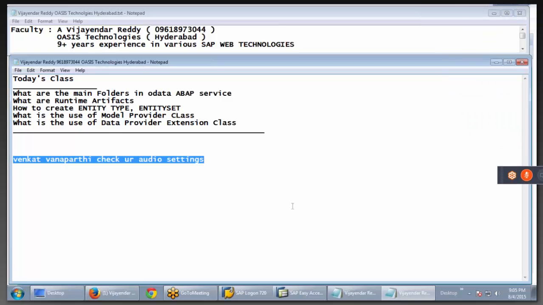Check your audio settings. And hello students, please try to mute yourself from your side as well, okay? First 1 hour, I'll try to explain, and after that, last half an hour, I'll try to clarify all your doubts, okay?